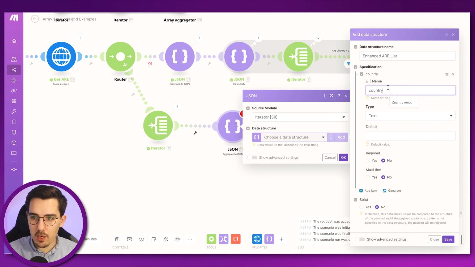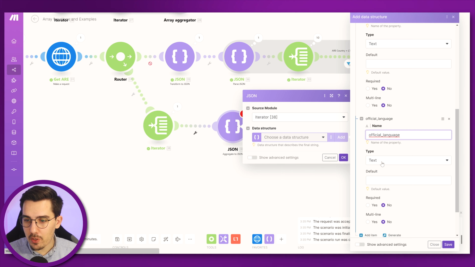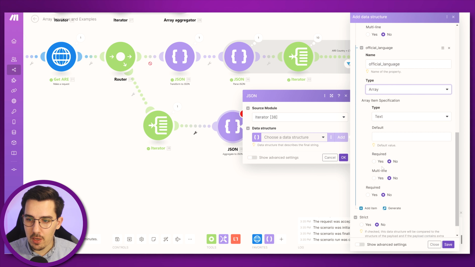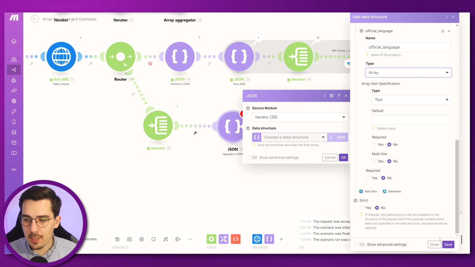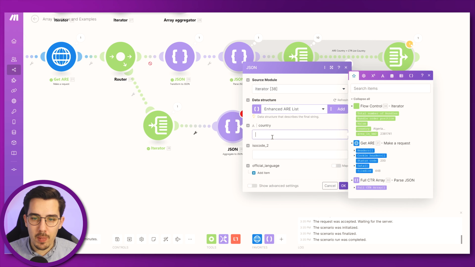We have to define our specifications. First, we need the country name, which is text format. And then for the official language, we need to use an array because it can have multiple languages. It can have just one or it can have 0. So we use type of array. The array item specification is what kind of items are inside the array, and that's also text in our case, so we can leave it as is. Now, pressing save, it will give us the fields that we have to map in.